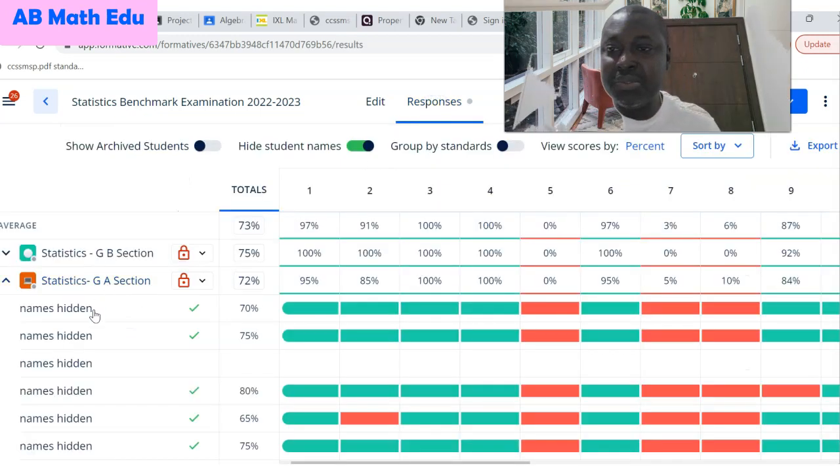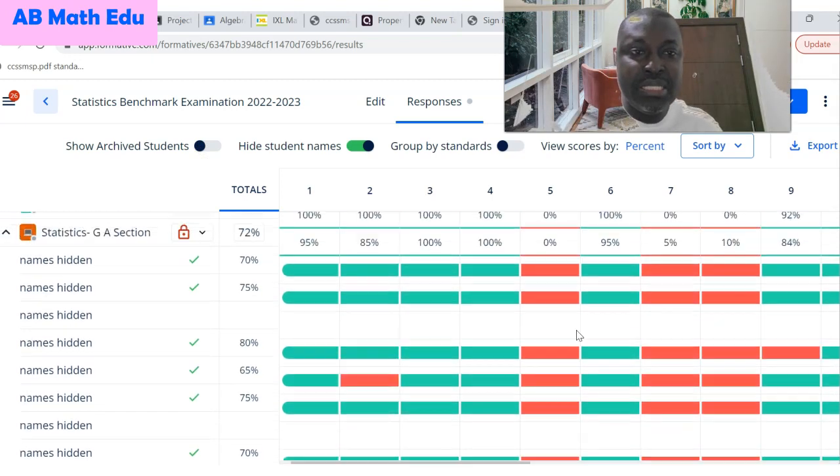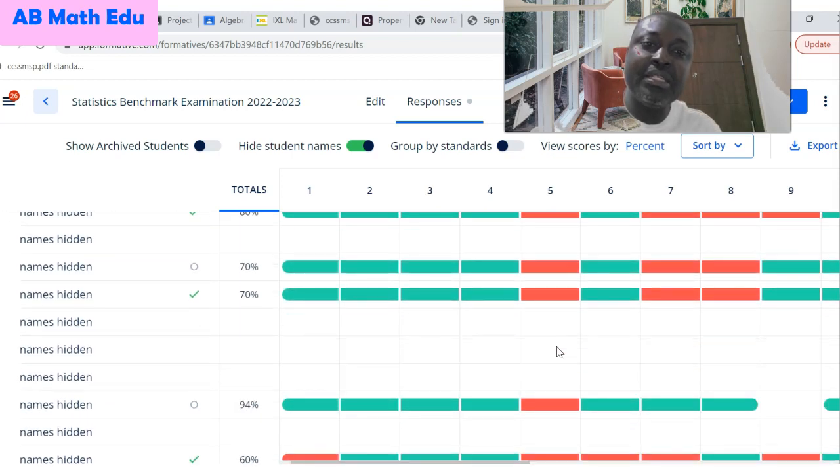So when we go back to the responses, here I can bring up the names that I have hidden. So you can hide them, and then here you see which question number most of the students got wrong.